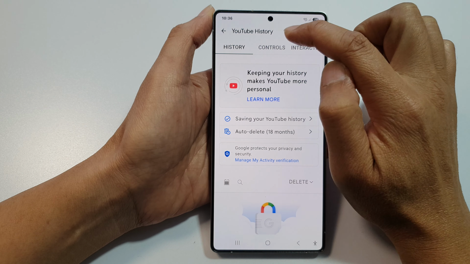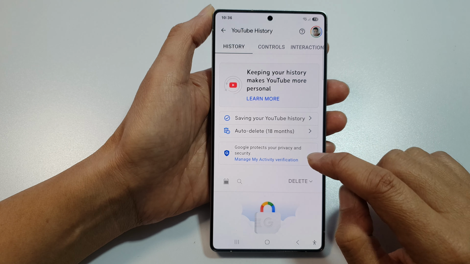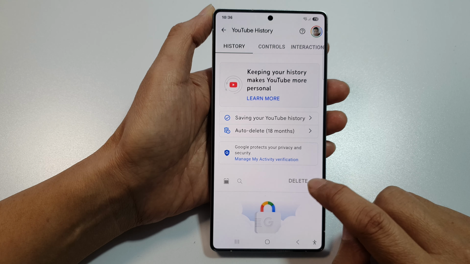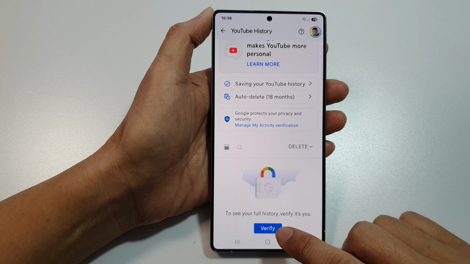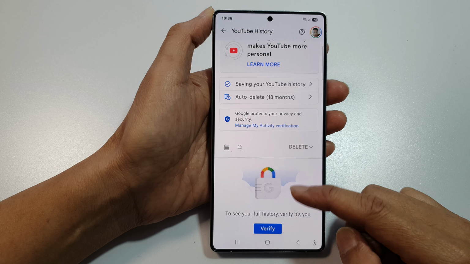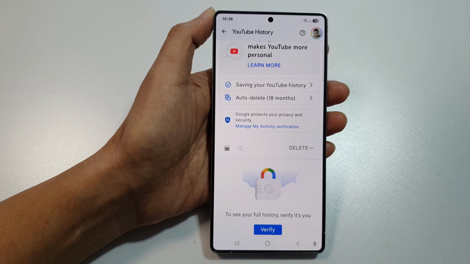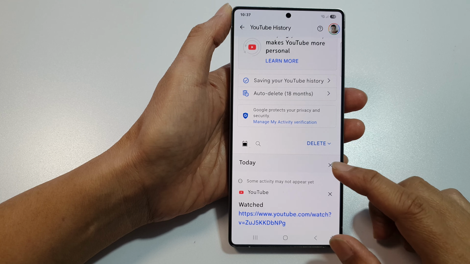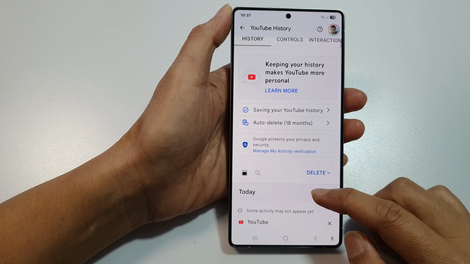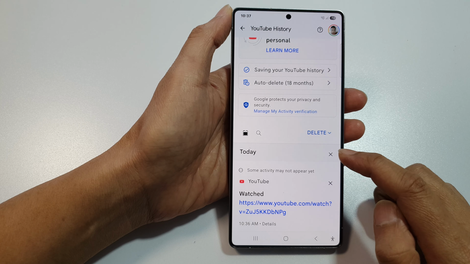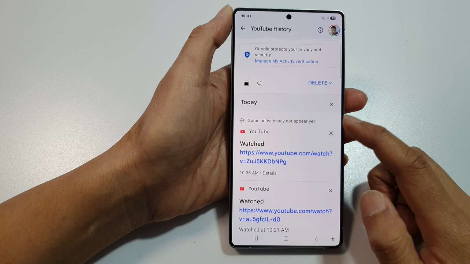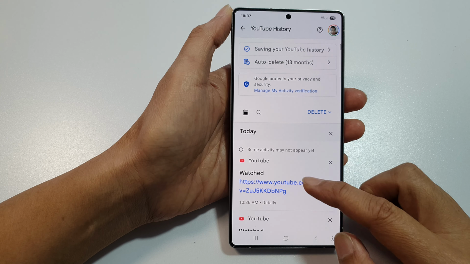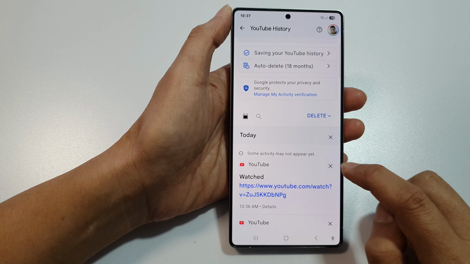This will open up YouTube history. And from here, tap on the delete button. Or scroll down. You need to verify your account before your YouTube history detail will be revealed. Okay, once you have done with the verification, if you scroll down, it will show today or your activity for today. So you can tap on the delete on each of the items here.